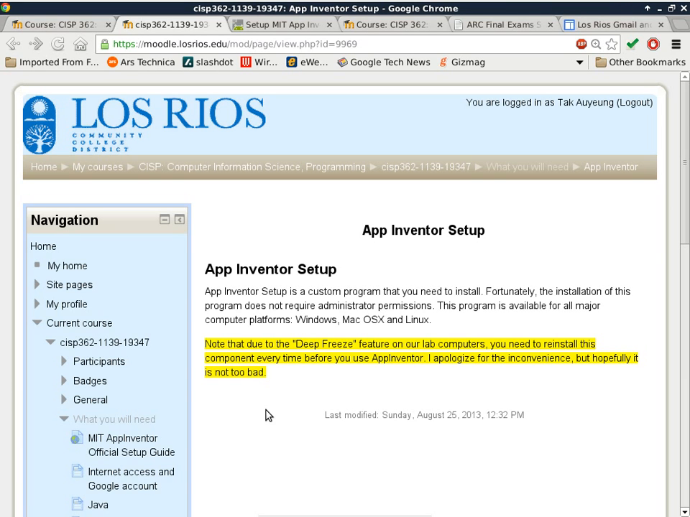App Inventor setup is basically little bits of software that you have to install on the machine that you will use for homework assignments. Okay, it's not a whole lot of stuff. I think it's like 90 megabytes or so of stuff to install, but you have to install that first. Fortunately, those tools are available for Windows, Mac OS X, and also Linux.